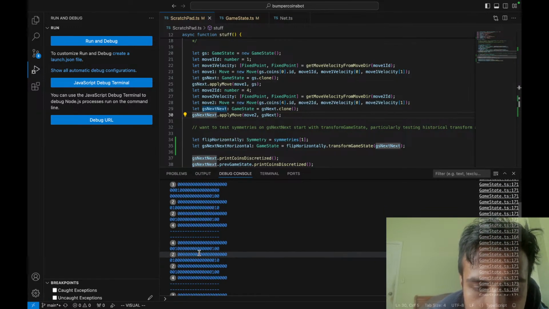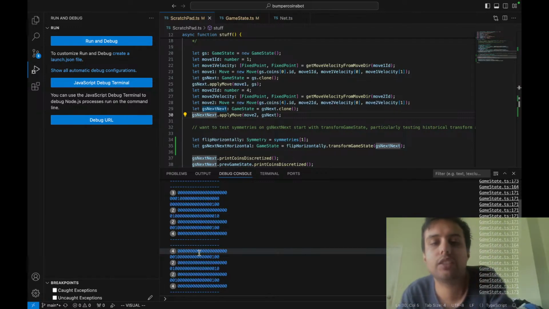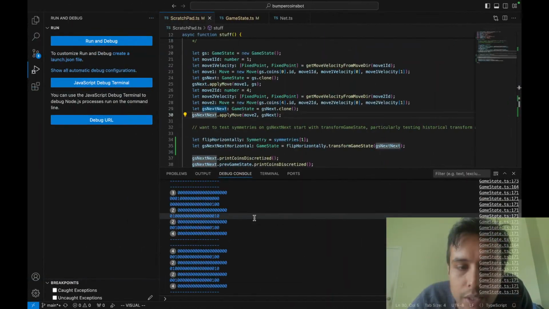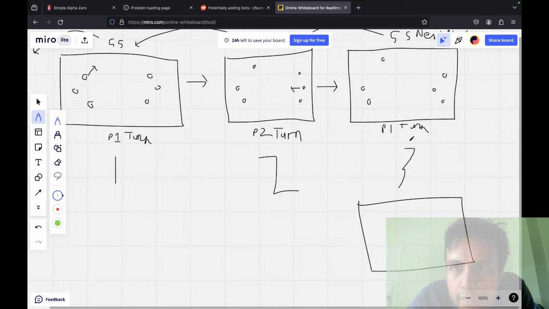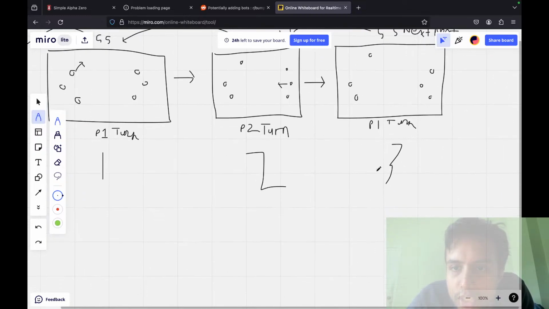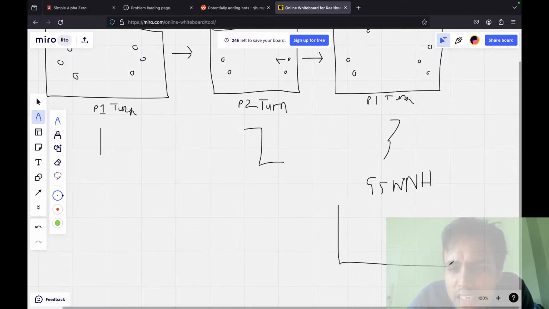And now, moment of truth, right? Before we drum roll and do those 3, let's predict how it should look. What we want to see is something like this for GS next. Let's call it GS N and then H for horizontal. Basically we just flip it, right? The new left-hand side is the old right-hand side. So it should look like this, right?